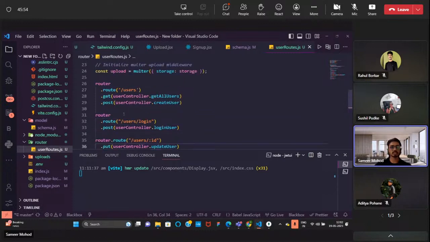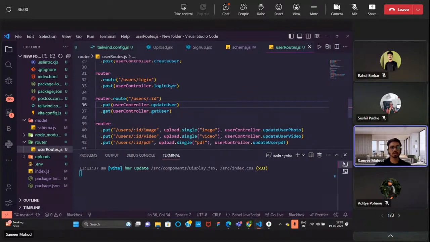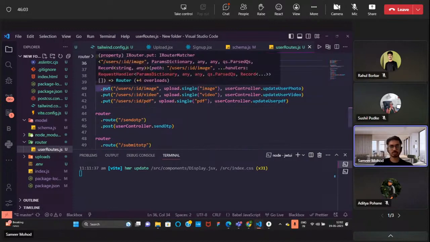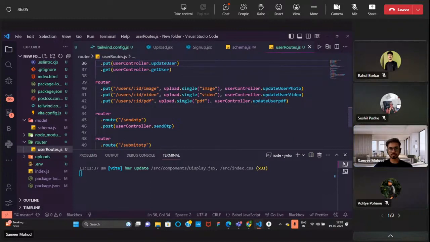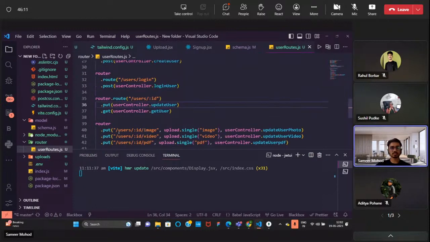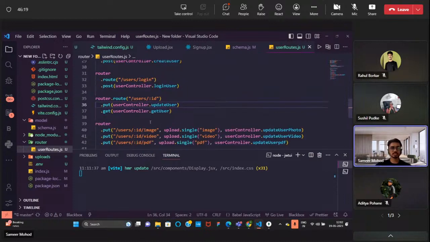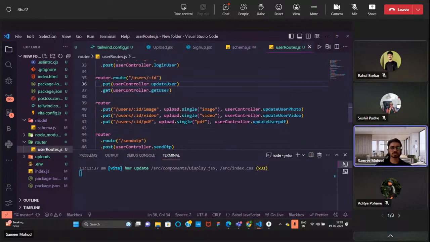Last time we learned how the user will sign up and how the user will log in. This time our motive is to update the image, video, and PDF for the profile, and send OTP and submit OTP. So let me start with the update process, where the user updates their details, images, videos, and PDFs. Here are the two endpoints for that. This is user/:id, because we use the PUT method so the user can update their images. So this is for images, this is for video, and this is for PDF.